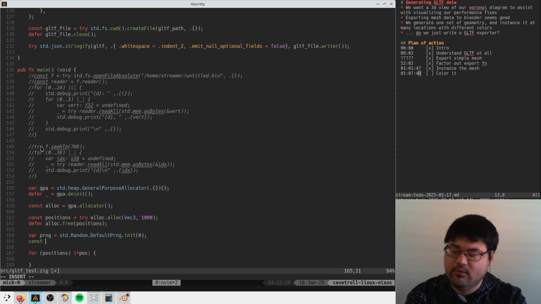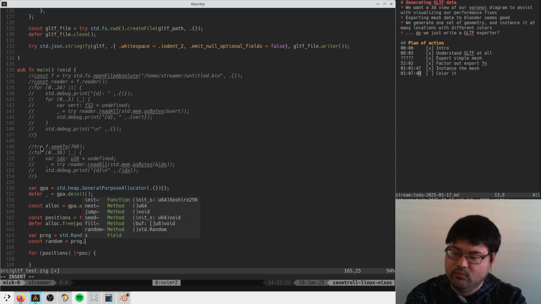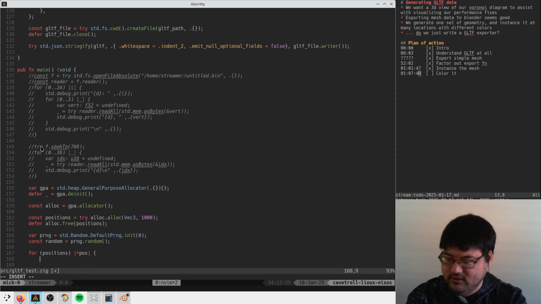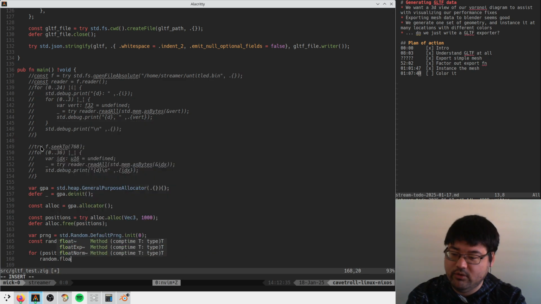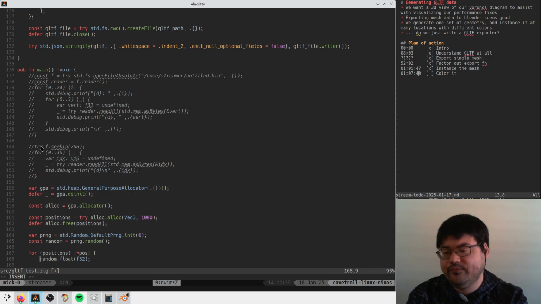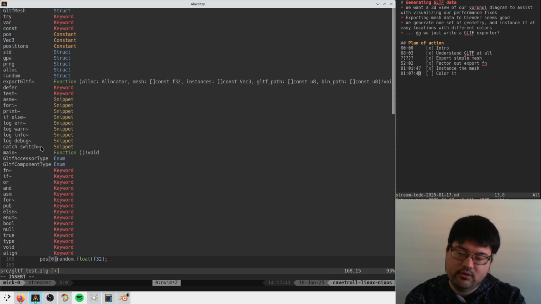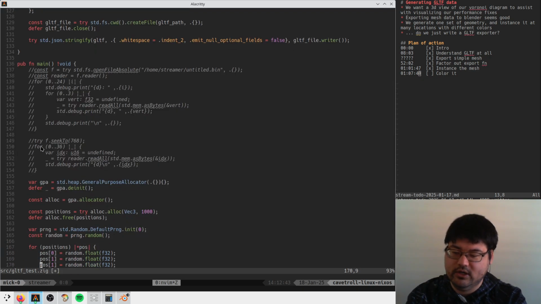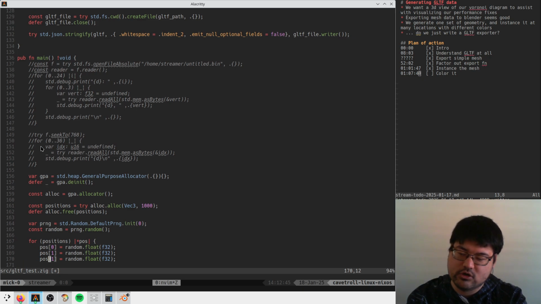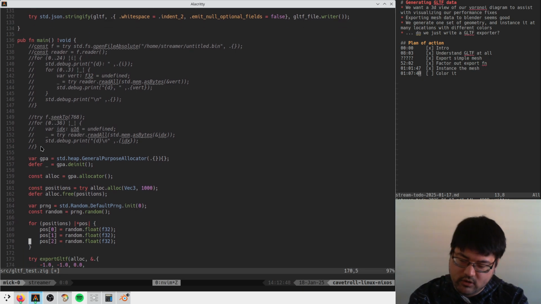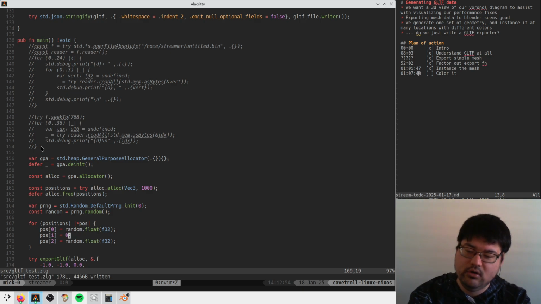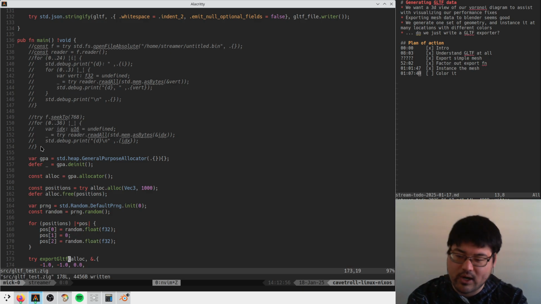We get the random interface out of this thing, and then we say random dot float, F32. Pos 0 is equal to this, 1 and 2. Maybe the third, the z value, or they have y, it's y up, right? So maybe the y value is going to always be 0. We'll make a field of triangles.